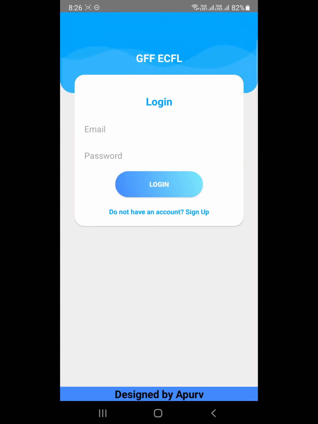Hi everyone. In this video I will be taking you through the tutorial for our GFF Fantasy League app. So as you can see, this is the login screen.